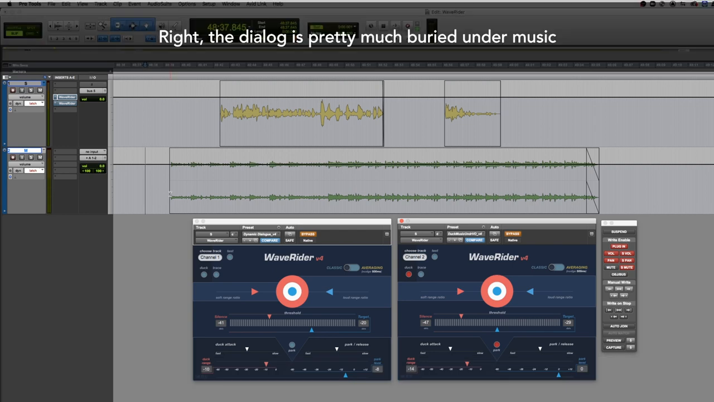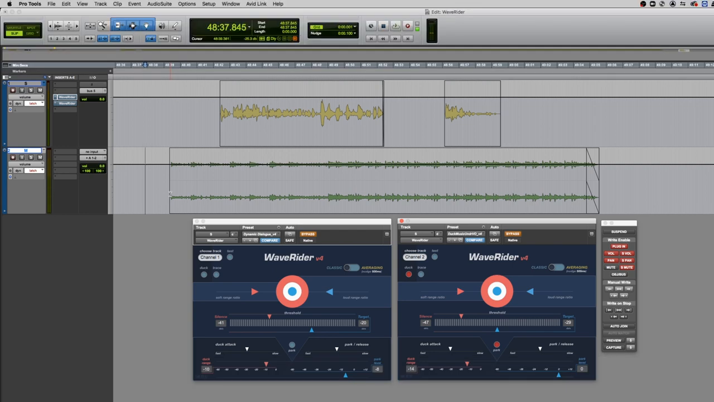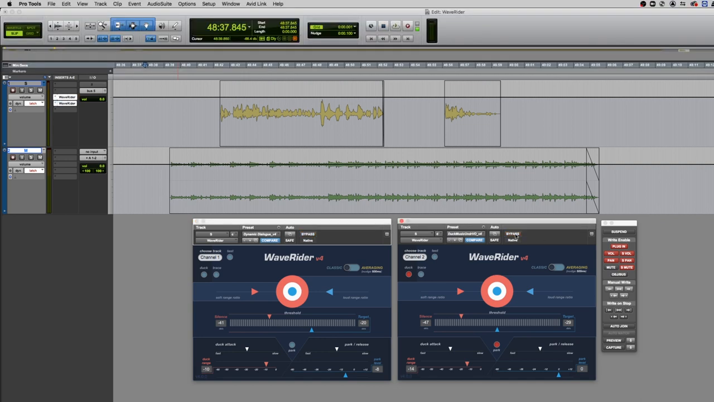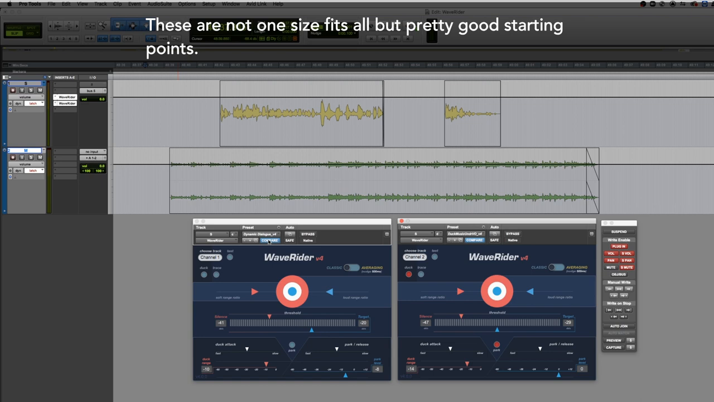Right. The dialogue is pretty much buried with music. Okay, now we'll run WaveRider with the settings it comes with. These aren't one size fits all, but pretty good starting points.